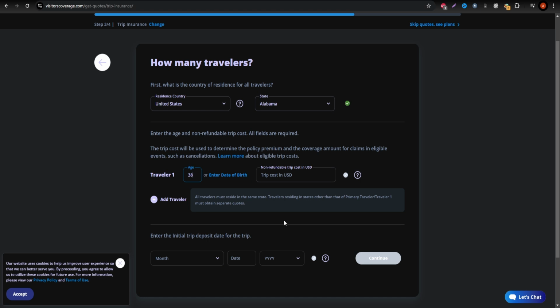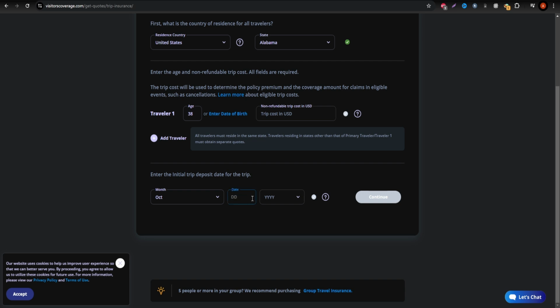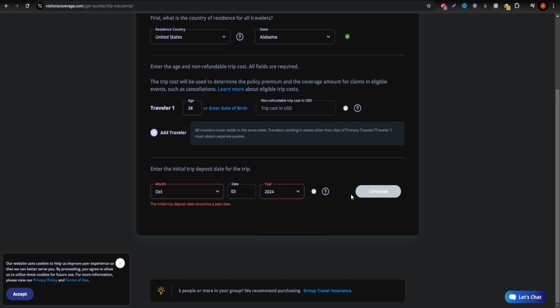Another thing I like is the flexibility. You can adjust your coverage based on your budget and travel preferences. Whether you need full medical coverage or just basic trip protection, you have choices.